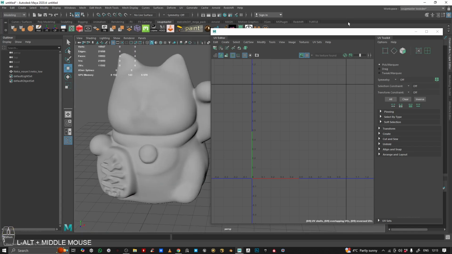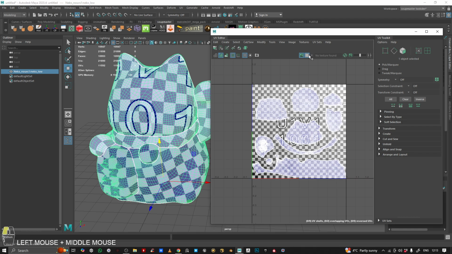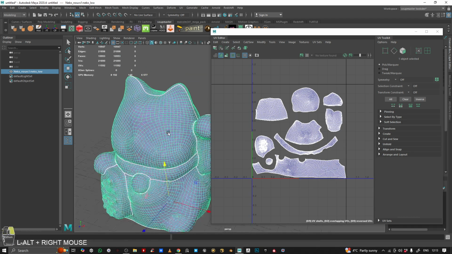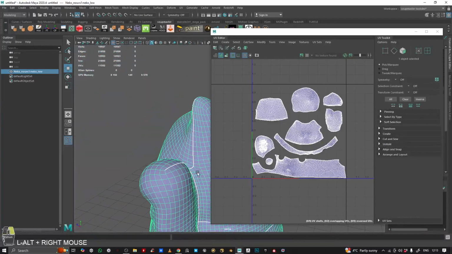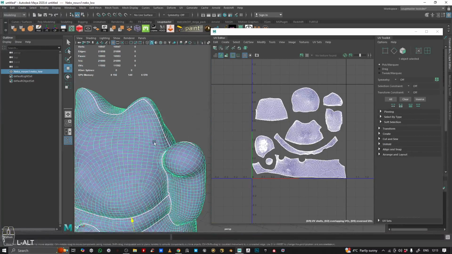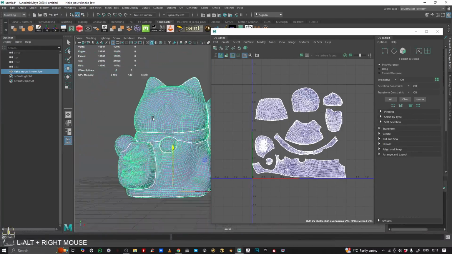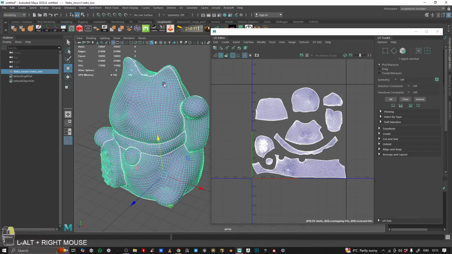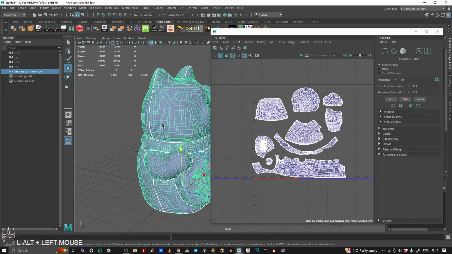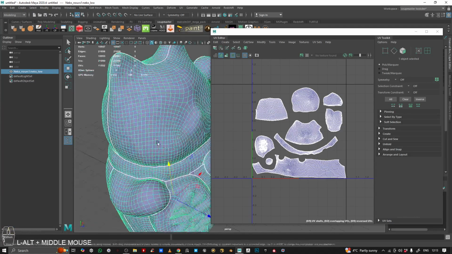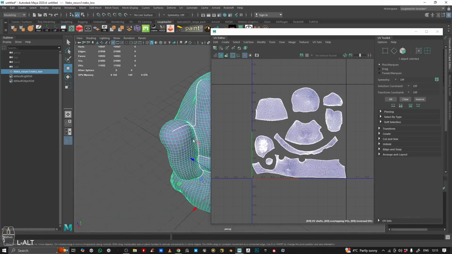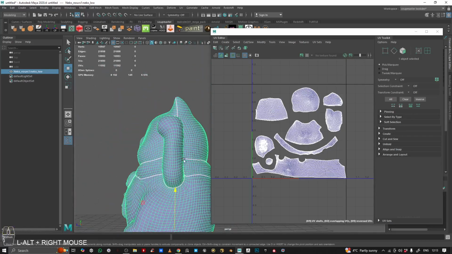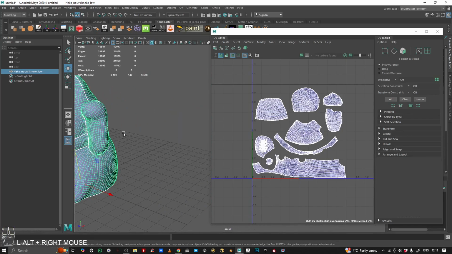Okay, hope this was helpful. This UV process at the end is very repetitive. It's not something that requires you to be super smart or so much effort. At the end it's very repetitive. You can do it listening to music or doing something else at the same time, because it's all about analyzing your model and understanding where the cut should go. That's it. That's all about it.